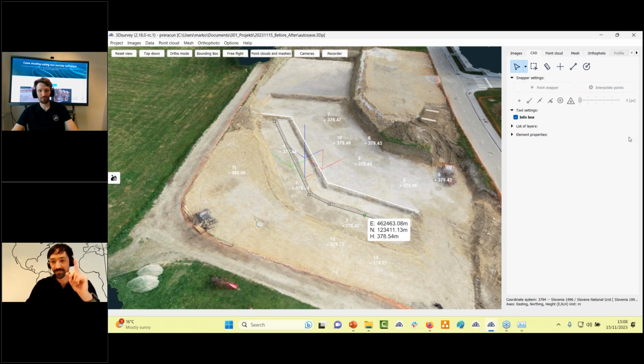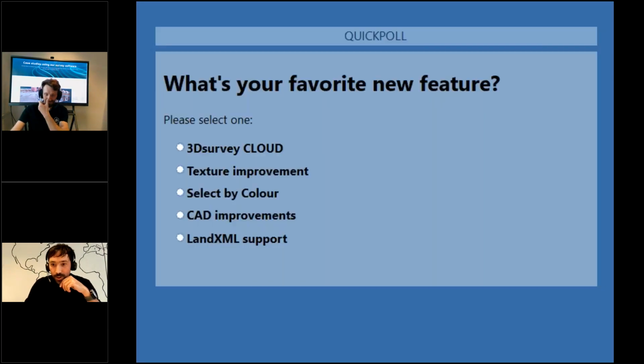Okay. Well, not everything, Marco. Before we go to the users' questions, perhaps also polls. Allow us to have two more questions for you. Okay, I'm already ready with the next one. After you saw everything, what's your favorite new feature? Is it 3D Survey Cloud, texture improvements, select by color, CAD, LandXML? We didn't have place for more, but let's say that those are the candidates.